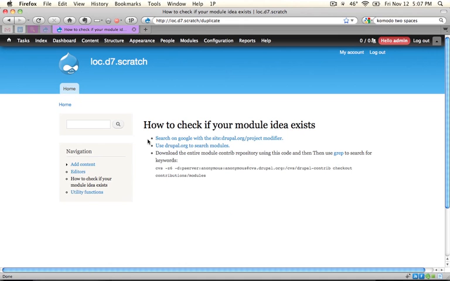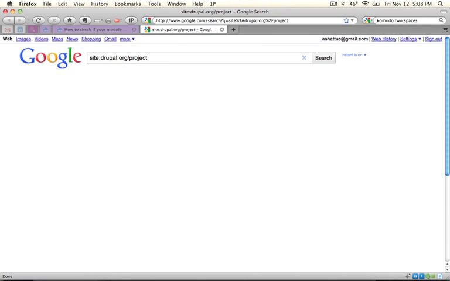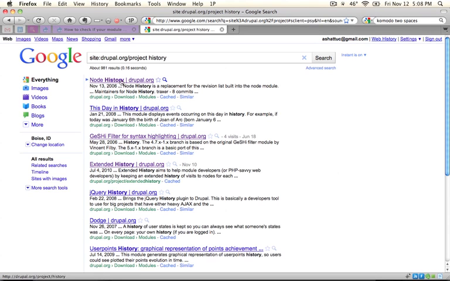Okay, so the first tip is to search on Google, but using the modifier site:drupal.org/project. Every module on Drupal.org exists in the project directory. So if we click on this, I'm going to open it up in a new tab. We see that we have site:drupal.org/project here. And if we wanted to do a search, for example, in one of our previous videos, we're building a history style module. So if we wanted to look for something that has to do with history, we could type in history and see if there's something that matches what we're building already. So we don't have to go further if it exists.